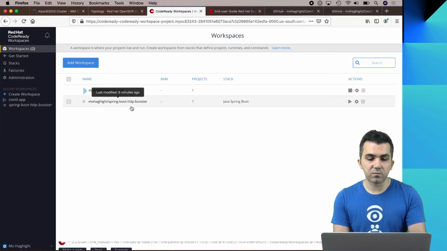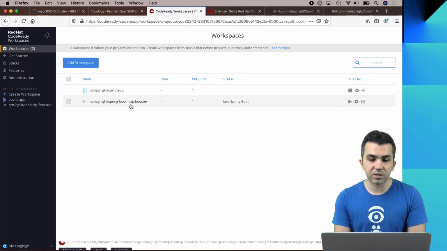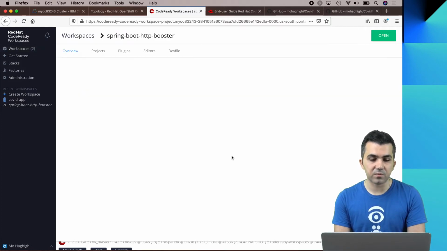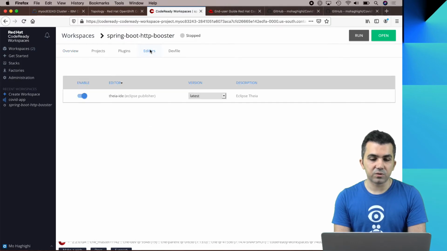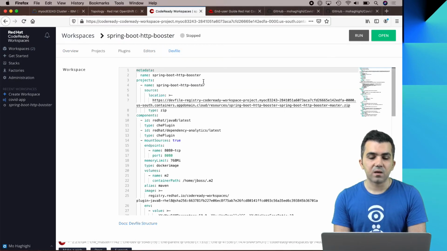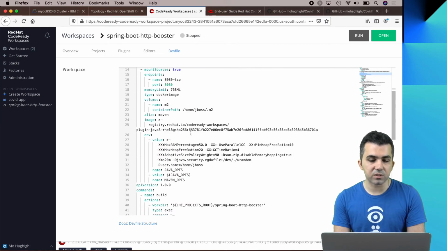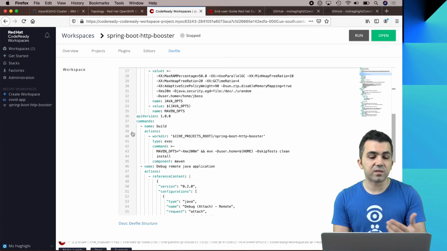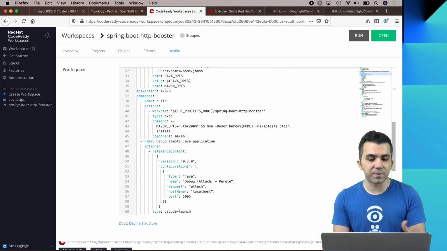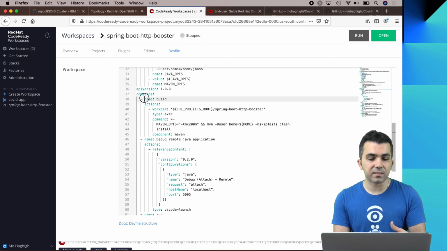We've got one which is the Spring Boot application that we stopped, and the other one is also being created, which is our new application from our git repo. If I go into the dev file for that one, it is quite similar to what we've just created, but that one is from a zip file, and also here are the components that have been enabled for that one. It's a Java and also dependency analytics and also some ports, and it defines a number of other things including commands like for building. So here's the build command.